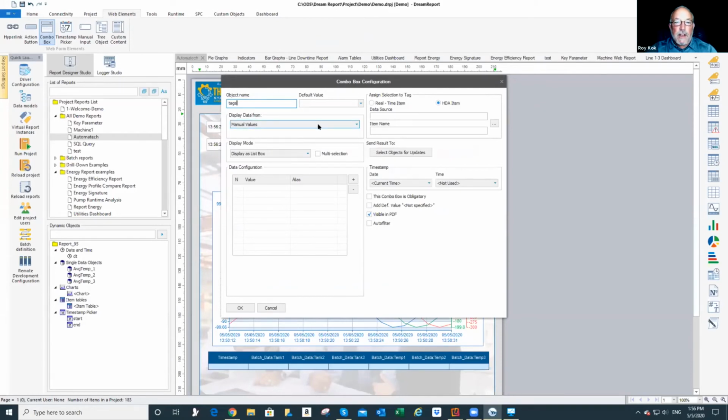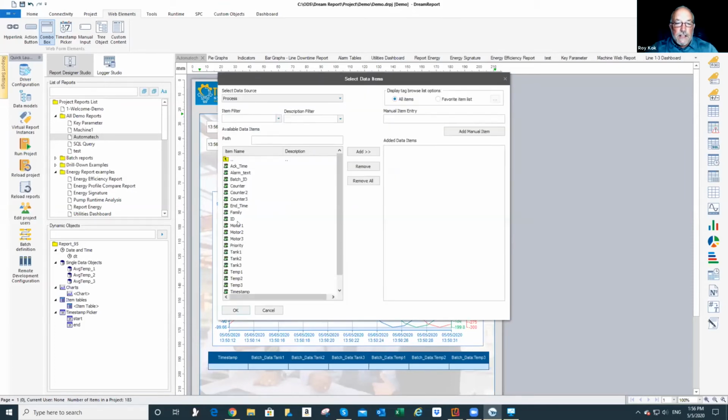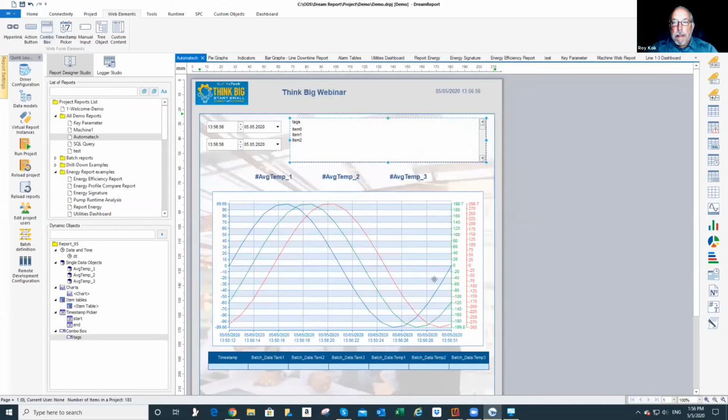We'll give it a name, call it tags. It's going to show a tag list. We'll allow more than one selection from our historian. And I don't want to show every tag in the historian. Let's just grab some of the tags I need for this particular view. And there's a list. Let's add a button.